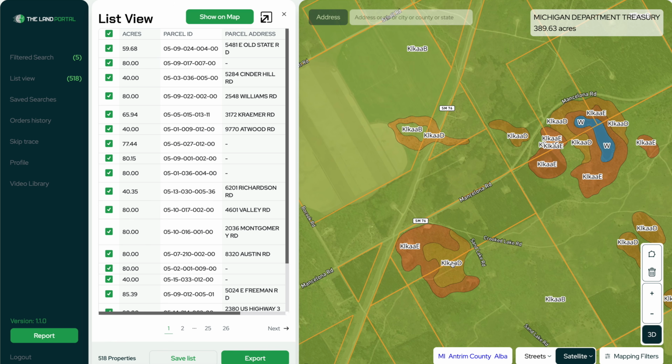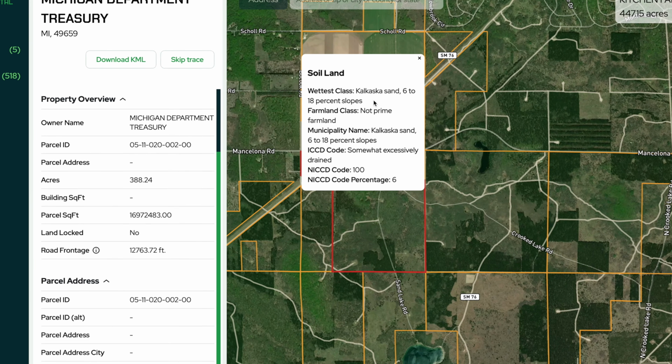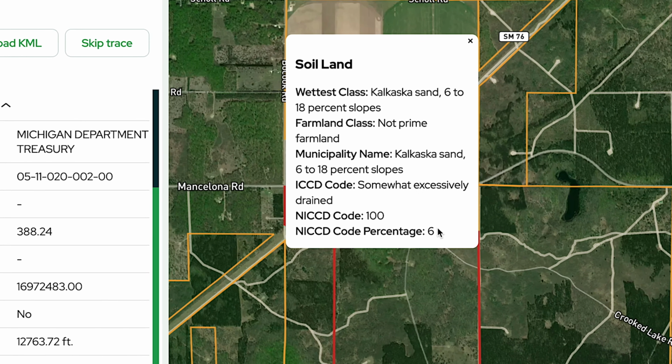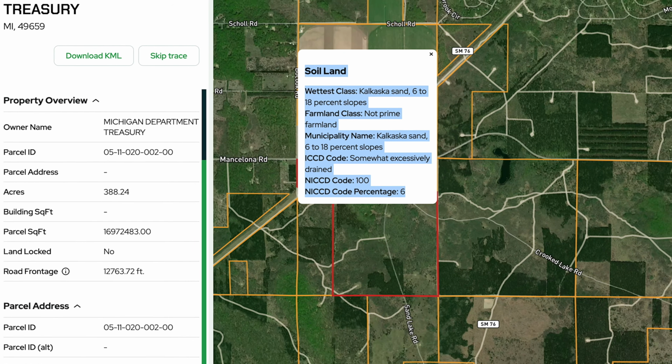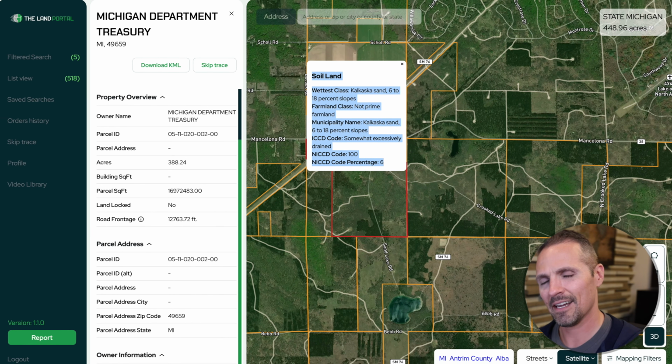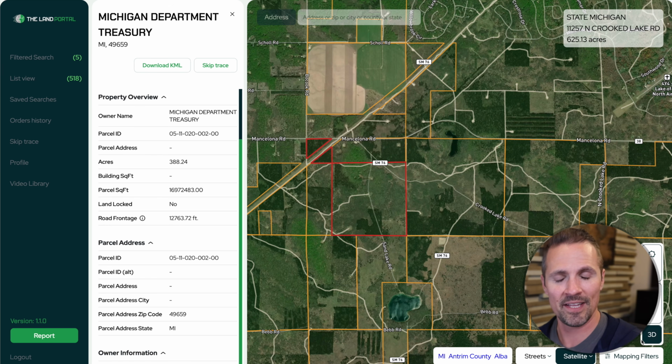So I can click on this one right here, and it tells me this is Kalkaska sand, 6 to 18% slopes. I don't even know what this means, but it's not that hard to copy and paste this into something like ChatGPT and ask, hey, I'm trying to build a house on this property and I see this is the soil type. Can you tell me if there's anything I should be concerned about? Does this have any implications for what I may or may not be able to build there? And it'll spit out some answers and you can make more sense of it. Again, this is something that's on LandID as well, but it's just baked right into this.